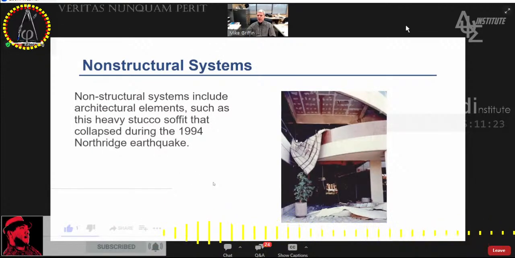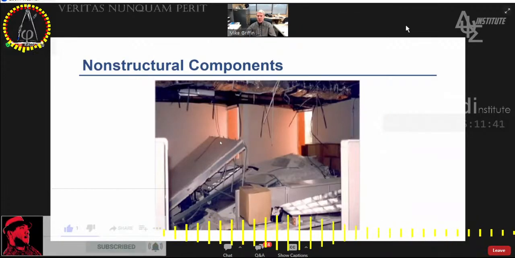Here's an example of a soffit that was shaken in the 94 Northridge earthquake that fell down. So if you were trying to vacate the building during the shaking, this likely would have fallen down on top of you. That's why we need to stay in place until the shaking is stopped. Here's some interior partition walls. Notice the ceiling is completely gone, lost all the pads, and we've got some localized collapse.